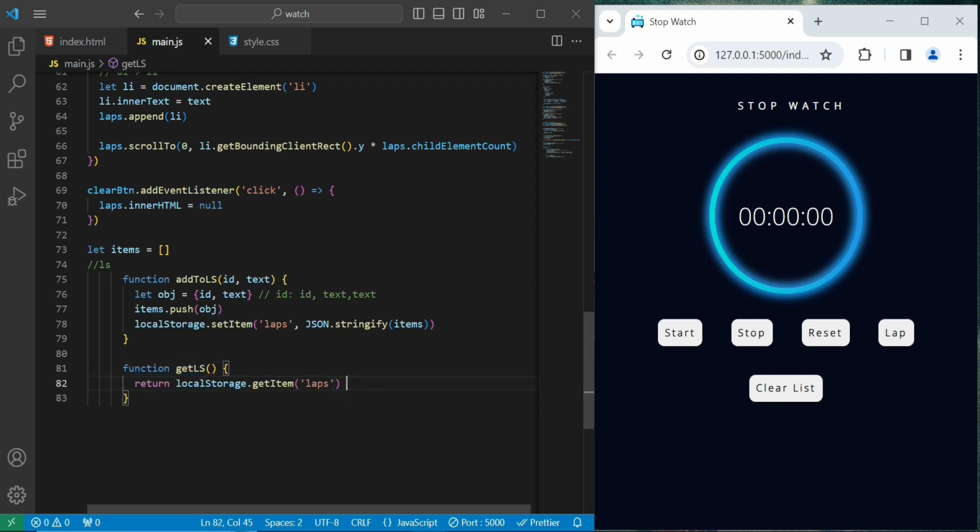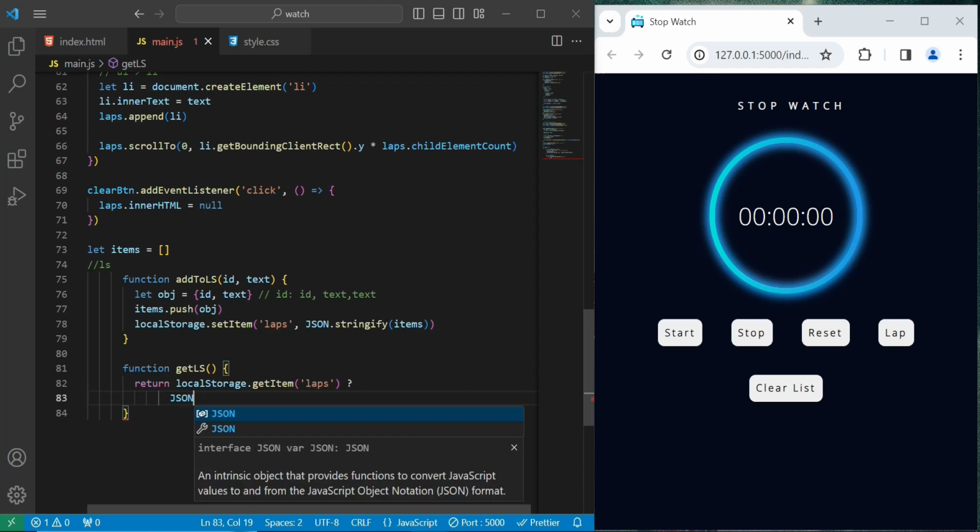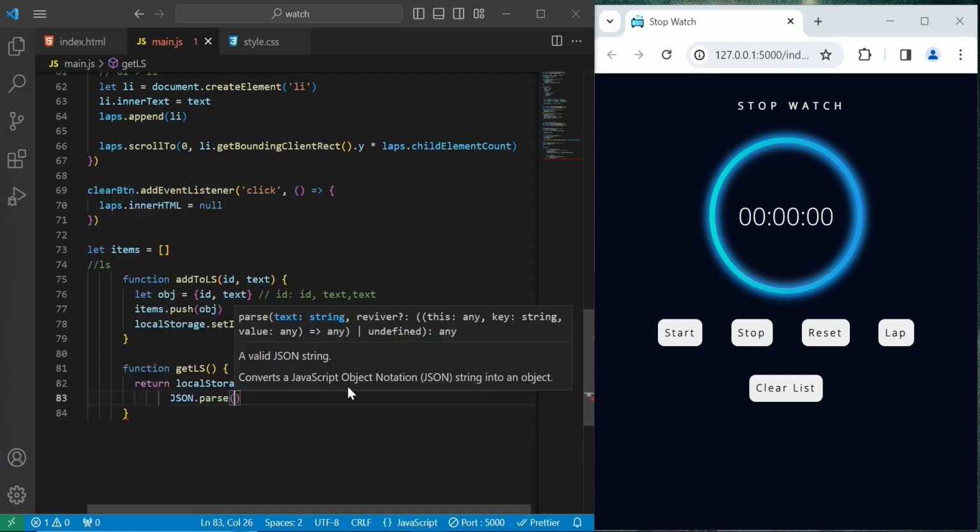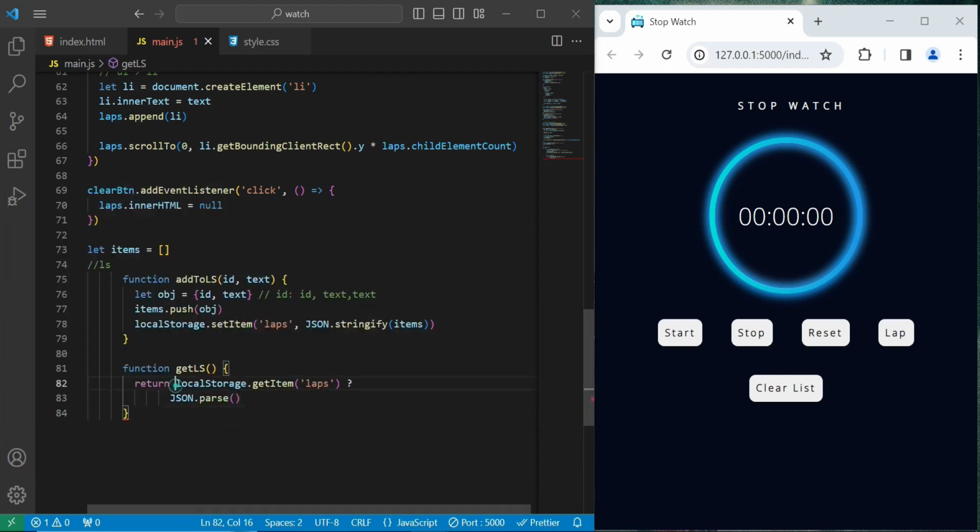So if this exists, of course, I want to return that. But again, this is a string type. We need to JSON.parse that as a JavaScript object, so everything inside of that parentheses. Otherwise, just return an empty array. That's what I want for the get local storage.